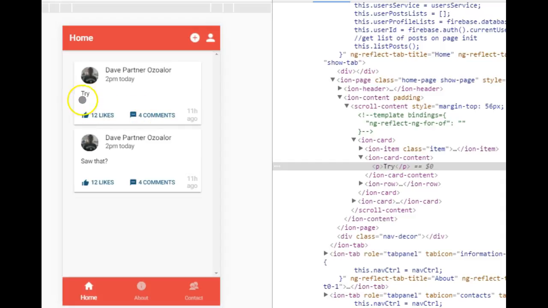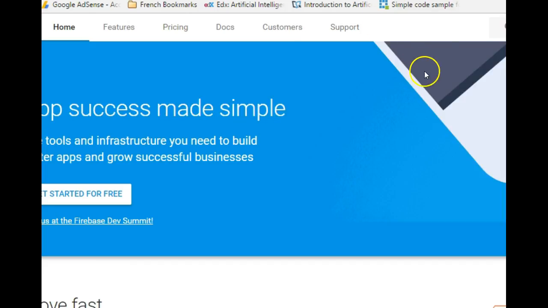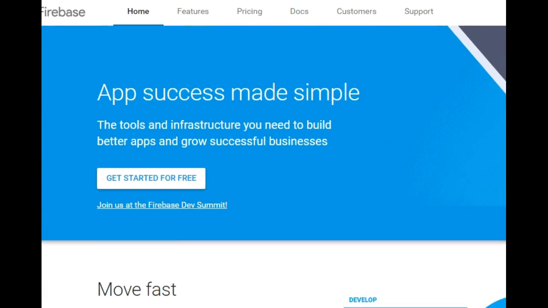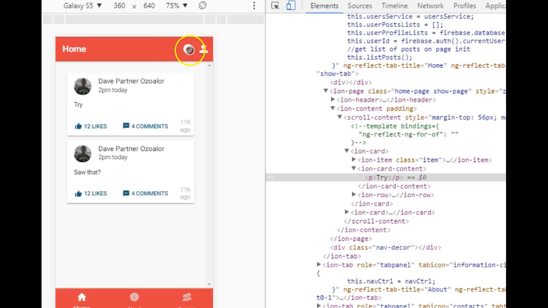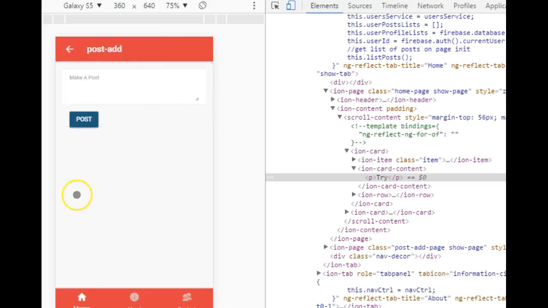This guy made this post, and what he wrote in the post is dry. And then this guy made another post, and what he wrote is saw that, and so on and so forth. So these posts are saved on Firebase. Let me quickly open Firebase to show you where the posts are getting saved. But there is also a button that I added here. This button is for creating a new post. When you click it, a new page opens up, and that page is the post add page.